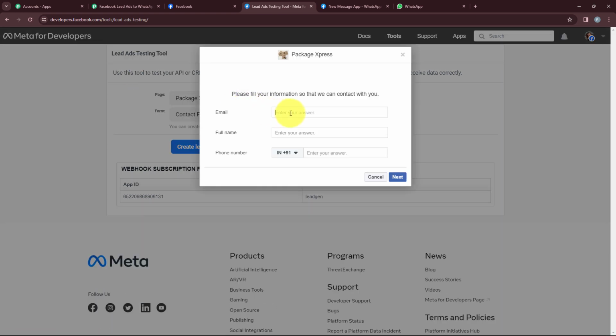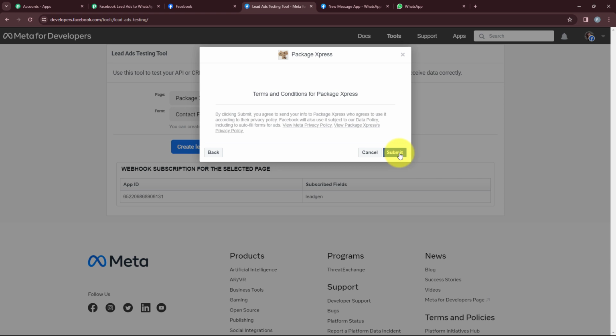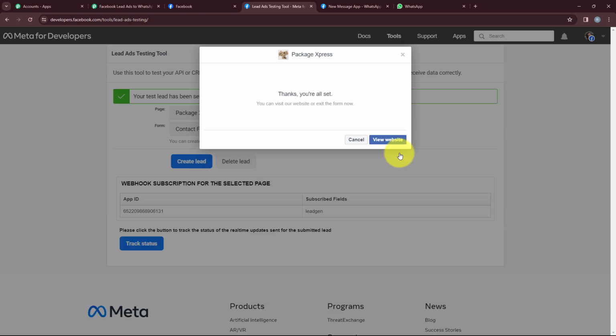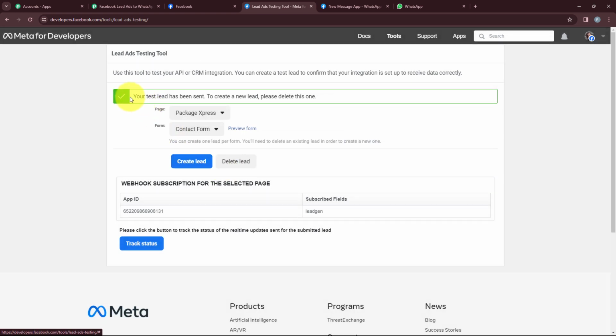After clicking on preview form, it is asking me for the details. I'll just fill in the dummy details. So as you can see, I wrote the dummy details, and then I'm going to click on next. And then I'm going to click on submit. After that, you can see that it is saying your test lead has been sent.